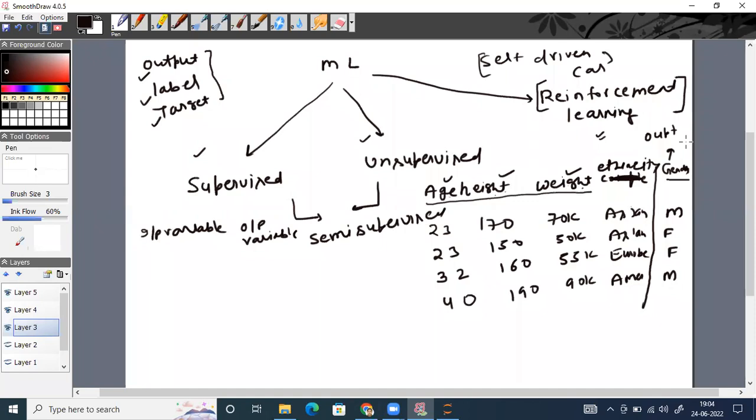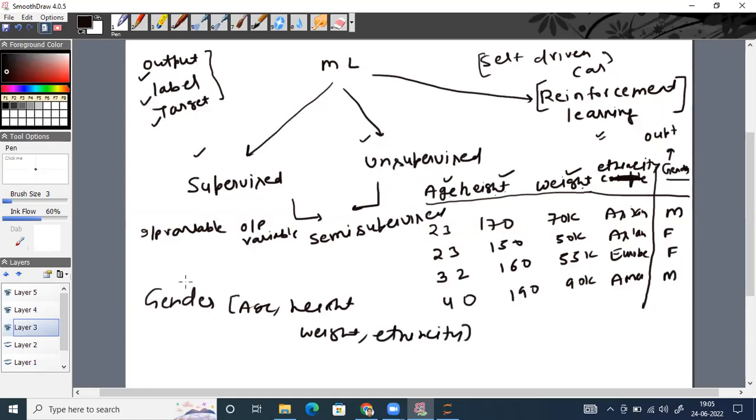In machine learning algorithms, we always learn from historical data. So some historical data is given to you, and according to it we classify supervised or unsupervised. In this historical data, you have input variables as well as an output variable. On this basis, we try to find the relationship between my gender, which is my output variable, and my input variables: age, height, weight, and ethnicity. So my output variable is a function of age, height, weight, and ethnicity.